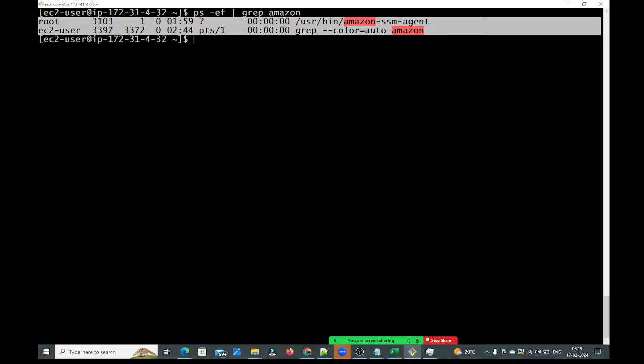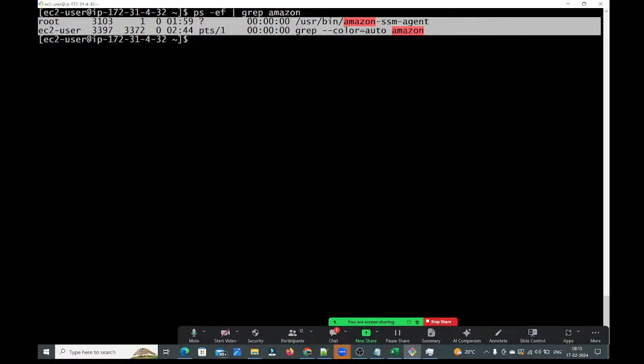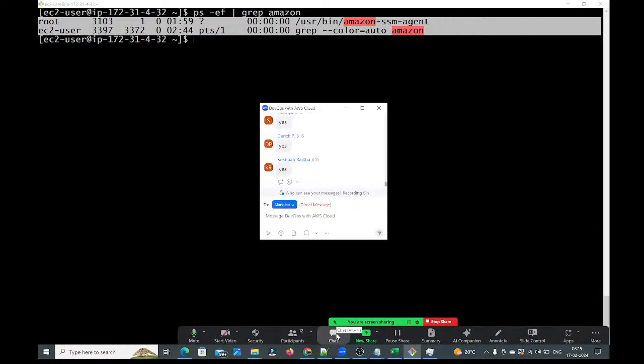Please respond, guys. Grep is a very important command. In interviews they will also ask about this command. How will you search for a word in Linux? When they ask in the interview, you need to immediately tell them that by using the grep command we can search for a word in the Linux machine.